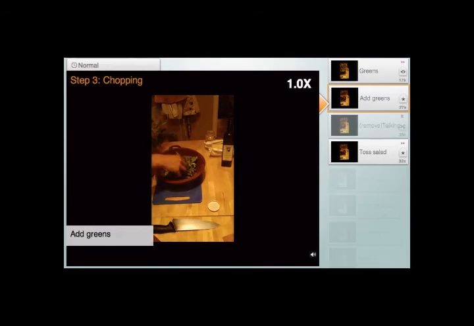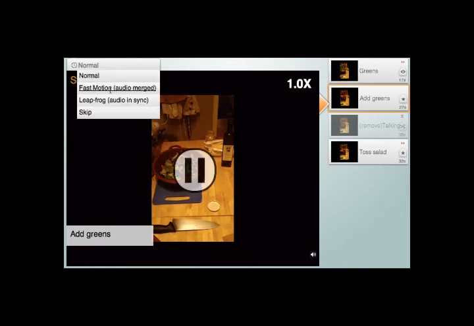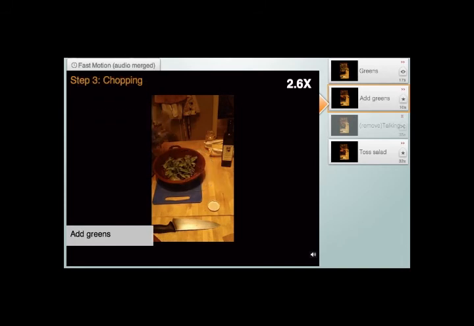If a marked segment includes narration, we detect and remove silences to create a continuous block of narration and then speed up the video so that it lasts as long as the narration. Here's one of my favorite parts of making the salad.